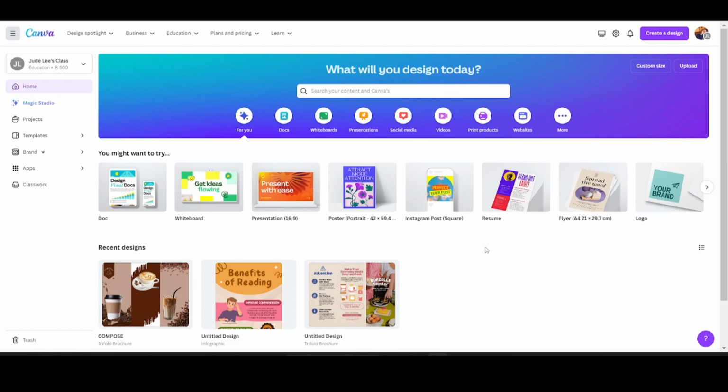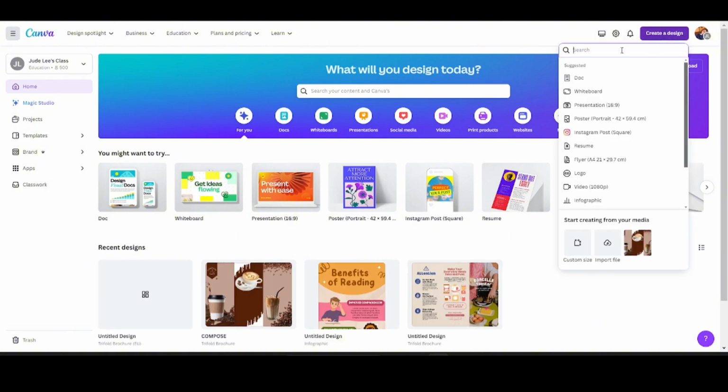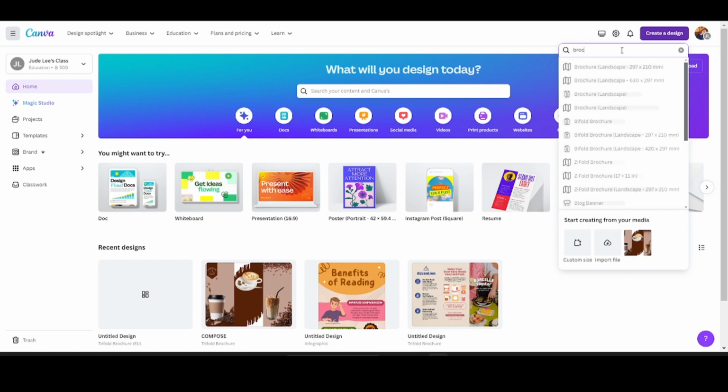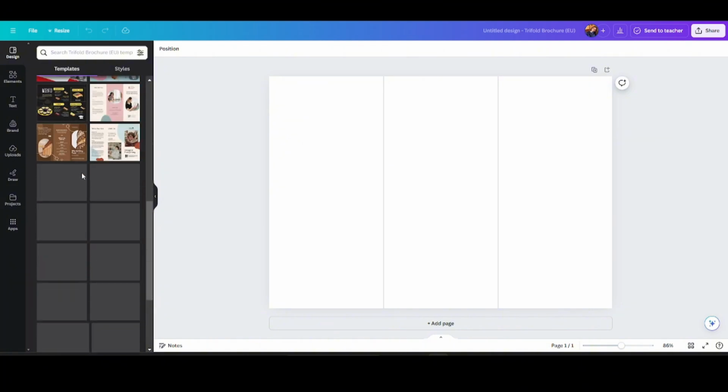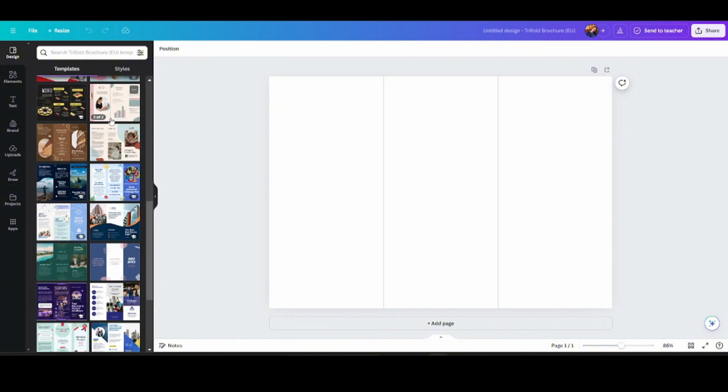Today we are going to make a brochure in Canva, a trifold brochure. So let's get started. In the Create a Design section, we will search for brochure and you have to choose this first one for the trifold, and you get a ready-made ruler here so you can differentiate the three sections here. You can choose any of the ready-made templates available here and edit it and use it.